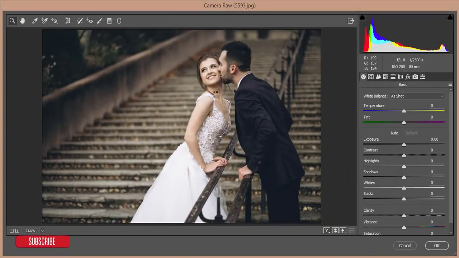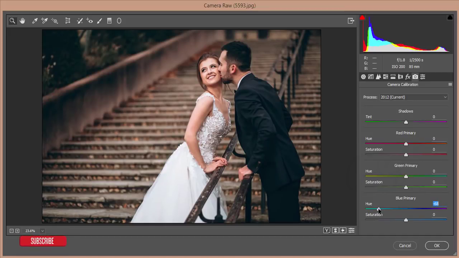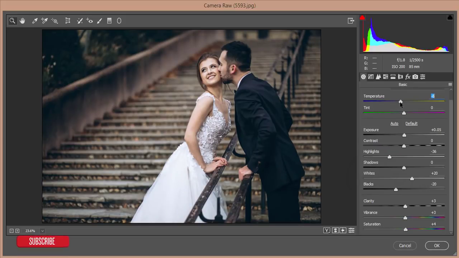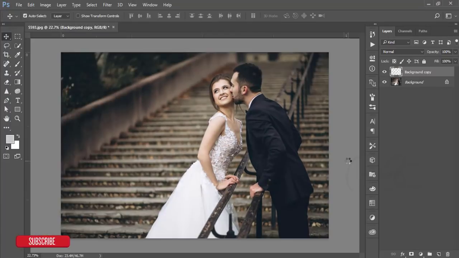After going to the Camera Raw Filter, you just have to adjust some palettes like highlights, exposure, blacks, and whites. Don't make the blacks too much. Okay, clarity 3 or 5, vibrance, saturation, and then go to the camera calibration and just make it like that. That's good. Then make it a cool effect with the temperature and tint. Then give the vignette and hit OK.